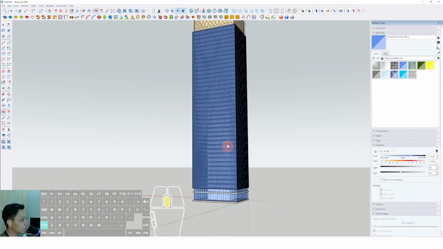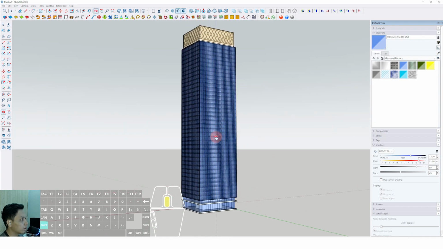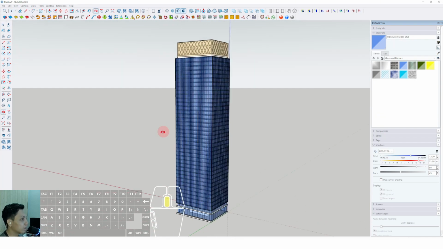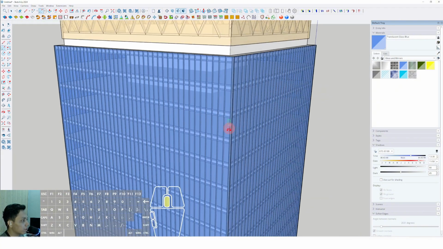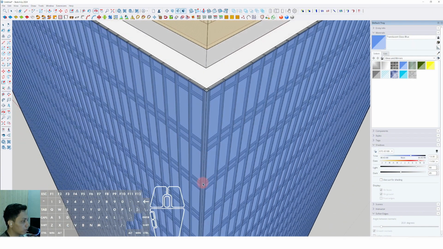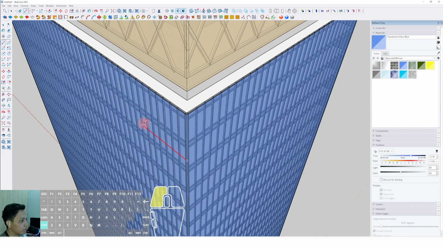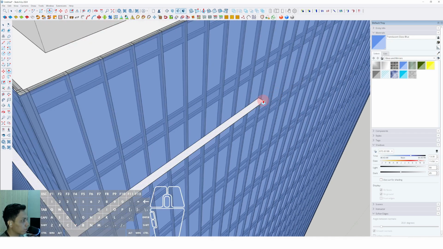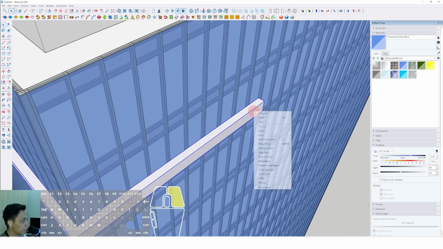Okay, now we can see the high-rise building with crown. Now we can make another design variation. We can use this line, click this position until this position and click this one and offset it outside, maybe around 500 or more. It's just for the secondary skin. Triple click and make group.